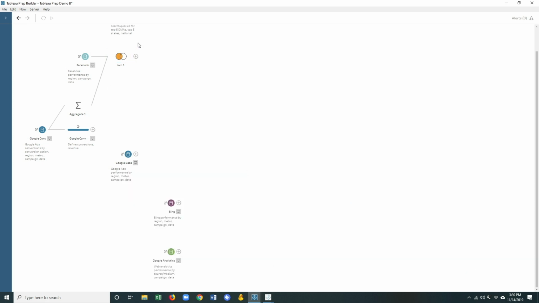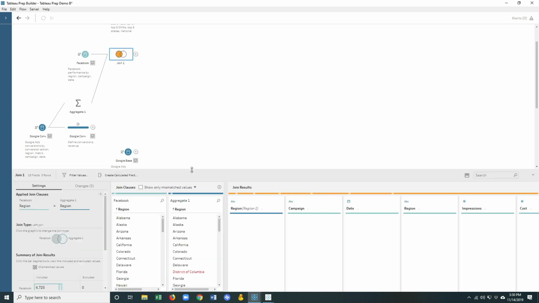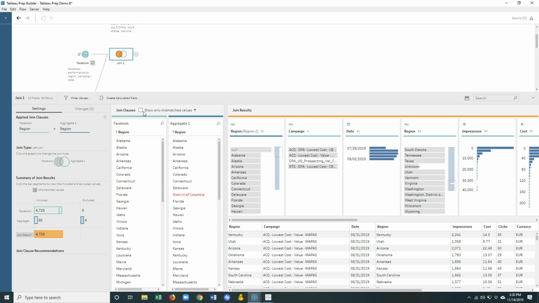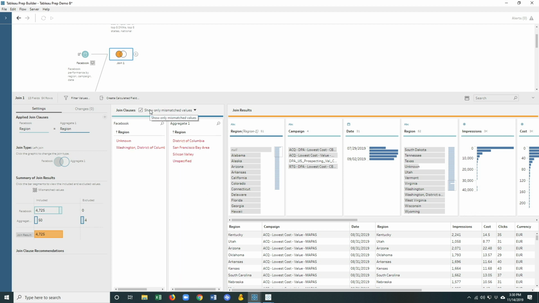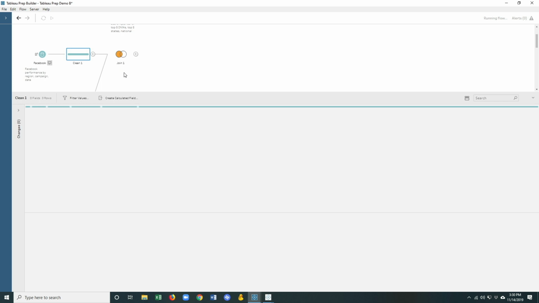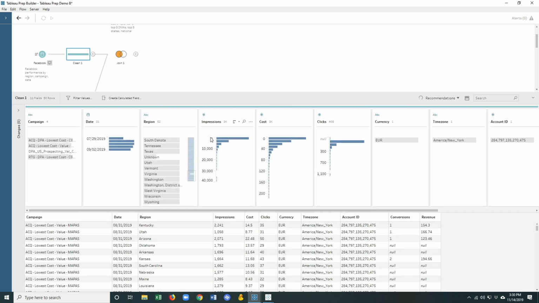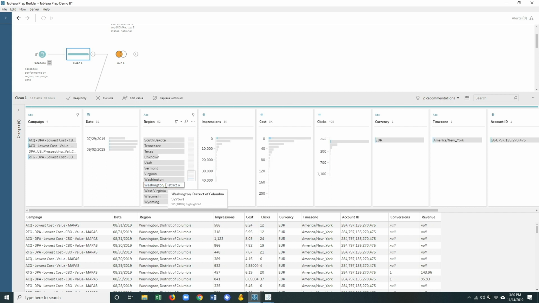We've added country. With Tableau Prep, in the join interface, you can very quickly see where there are issues with that join. You can see right here, actually, one that immediately pops out. In Google, DC is called District of Columbia. In Facebook, it's called Washington District of Columbia. So in Tableau Prep, fixing it is as easy as just adding a step in the Facebook data. I'm going to go find that value, Washington District of Columbia, and just rename it to District of Columbia.